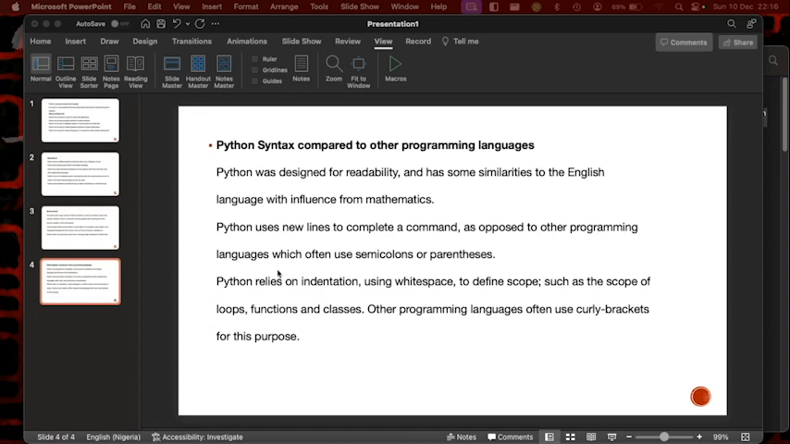So we were on Python syntax compared to other programming languages. I was saying in the last part of the video how Python uses a new line to complete a command, as opposed to other programming languages, where we often use colons, semicolons, and parentheses. In other languages, you would see semicolons and parentheses used to end a line of code. But with Python, simply moving to the next line ends a command on that line. You would see more practical use of what I'm trying to say in the next slides, where we'll be going into the coding exercises we have for this tutorial.